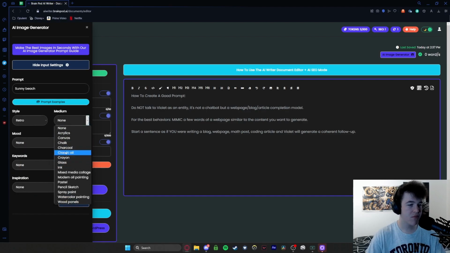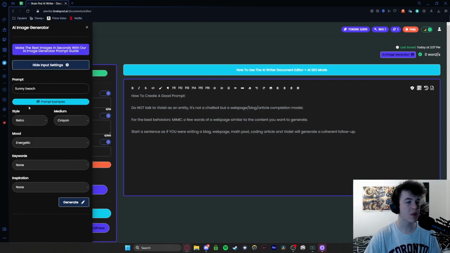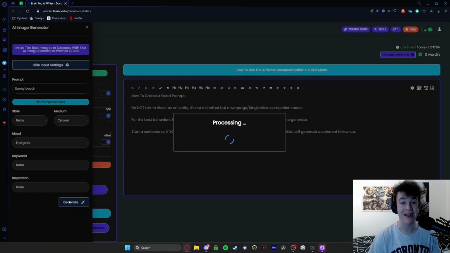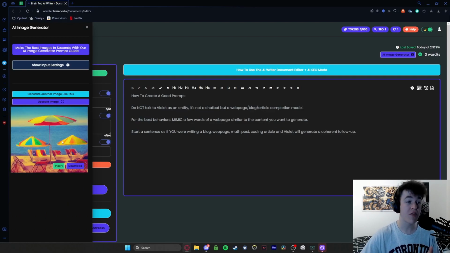The medium, this doesn't really matter. These are all things that if you want to add, you can, or you can just select none and it will do an automatic one for you. But we'll do it in crayon. The mood we'll do it as energetic, and we won't bother with any keywords or inspiration, and we'll go ahead and hit generate. And what this will do is it basically will craft us the perfect image that we want for that specific thing. So there you go.